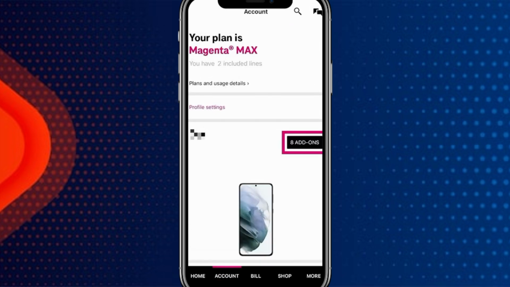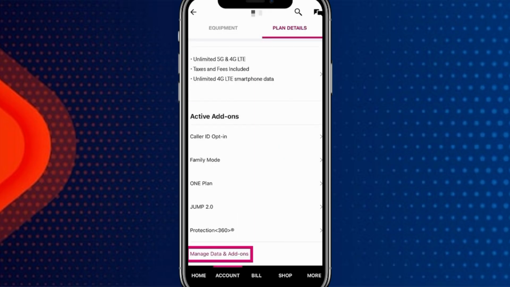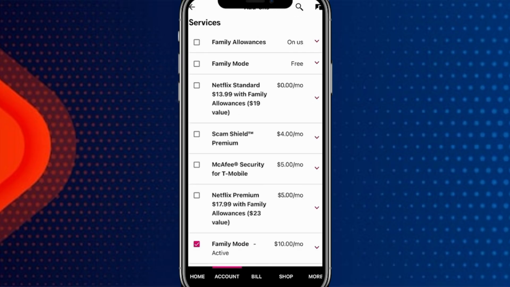Next, navigate to the Add-ons or Manage Data and Add-ons section. Here, you'll find various options you can add or modify on your plan, including international services. This section is specifically designed to help you tailor your plan to fit your needs, whether you're traveling or just looking for extra features. Now scroll down to the Services section.